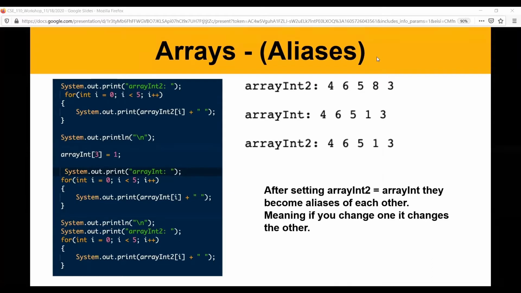So most of the time you don't want to do that. If you want one array to have the same values as a different array, you would just create a new array and then for loop through the first array and put the numbers manually into the other array. It's kind of tedious, but you got to do what you got to do.